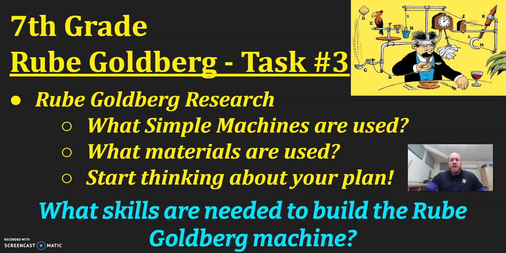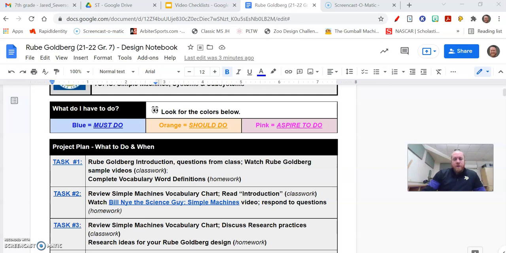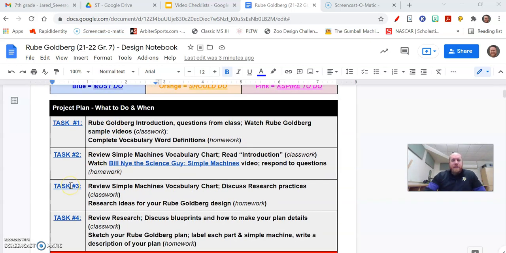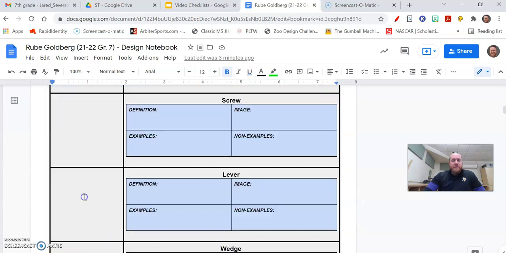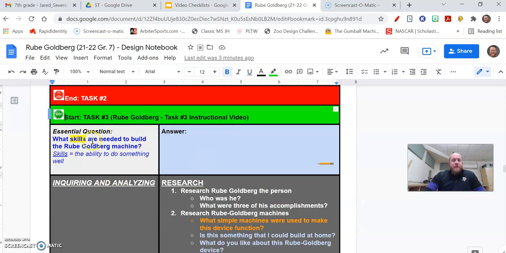So at this point, let's pause the video and open up your design notebook. All right, our design notebooks are open. You see task number 3 here in our project plan, and you are going to again be researching ideas to see what's out there for your design that you are going to create. And so if we click on the bookmark here for task number 3, that will drop us down. You see our essential question again: what skills are needed to build our Rube Goldberg machine?